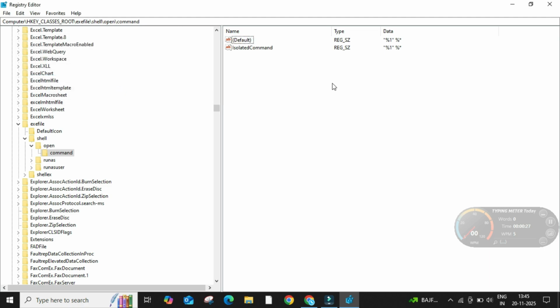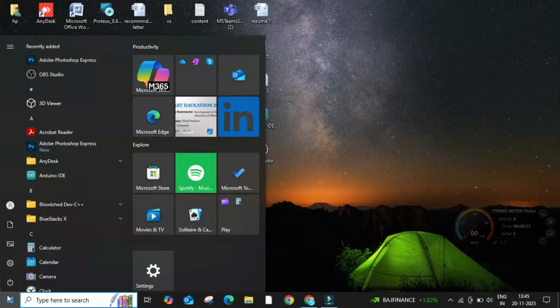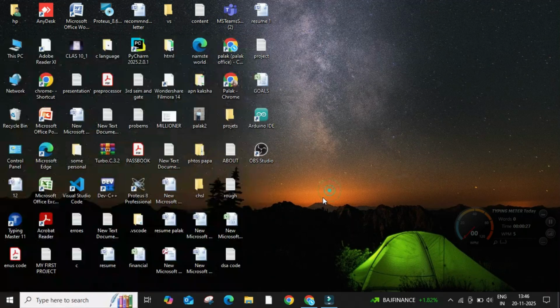Once all settings are done, close the Registry Editor. Finally, click on the Windows icon, go to Power Options, and select Restart. After the restart, try opening your EXE file again. In most cases, this solves the problem completely.